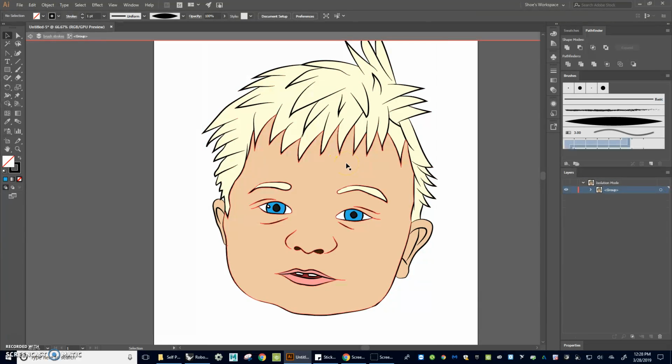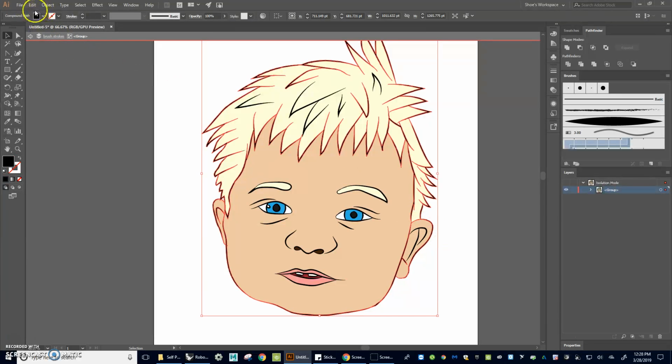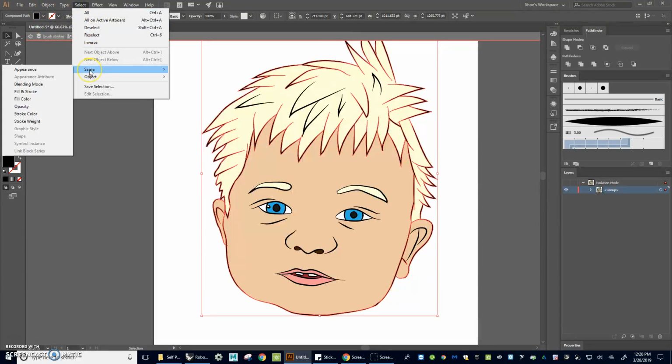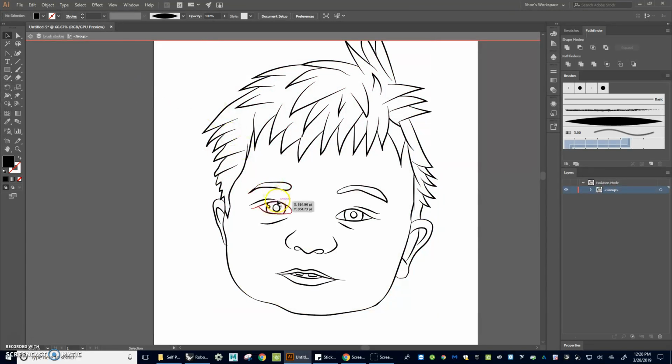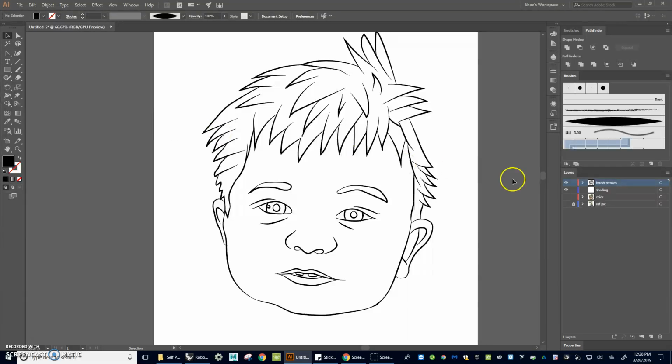I will enter isolation mode. I will select the black fill color. I know that I have black selected because up here it is selected. I will select the same fill color. Now all of my black lines have been selected. I will select the inverse, which will deselect the black and select all my colors, and I will delete, leaving me with my clean outline border, which I will lock, and I will go to my shading layer.